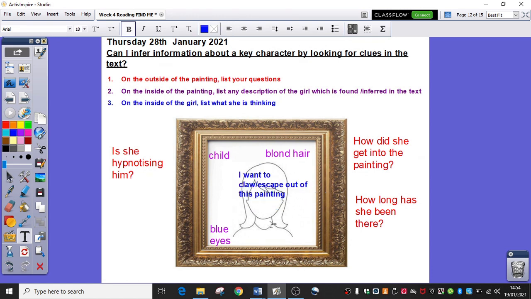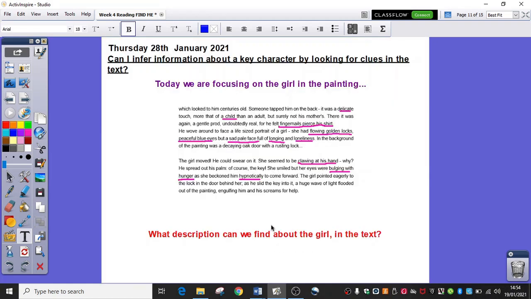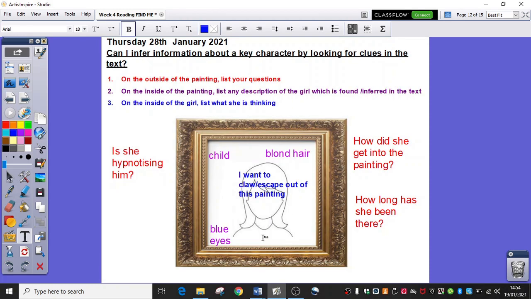she's clearly, if we go back again, oh, not to that page, she's also smiling, but she's beckoning him hypnotically to come forward. She wants the boy to come closer. So she may have a thought there of, I want this boy to come here.